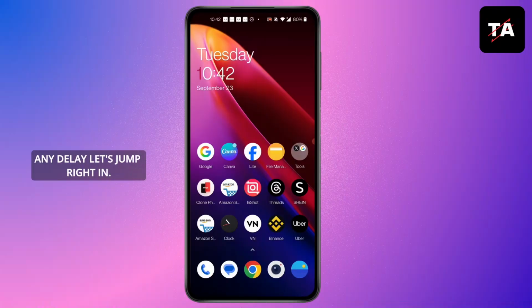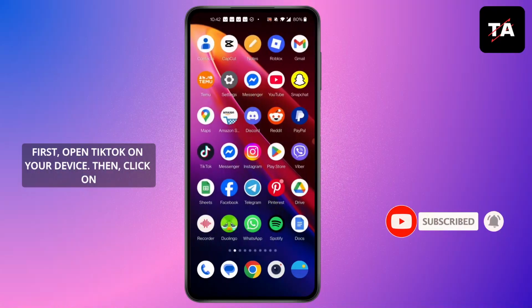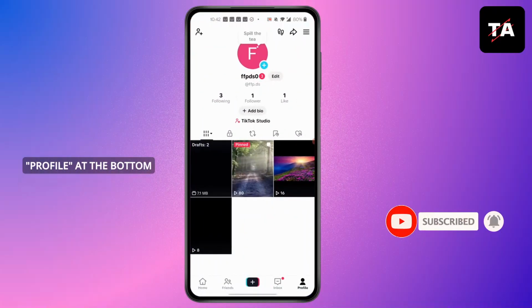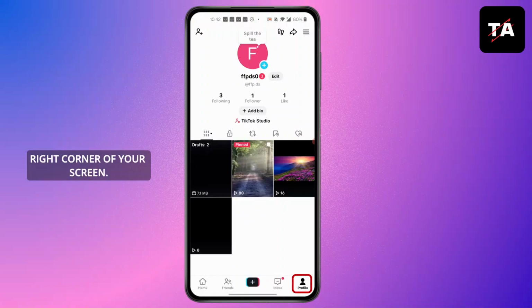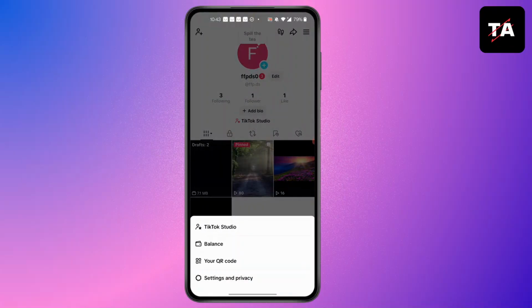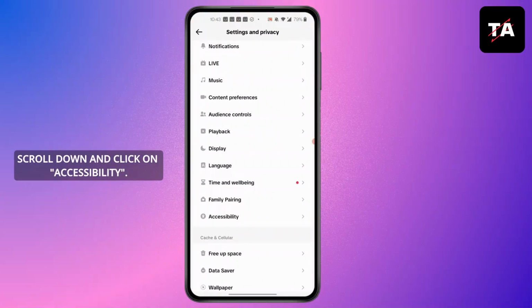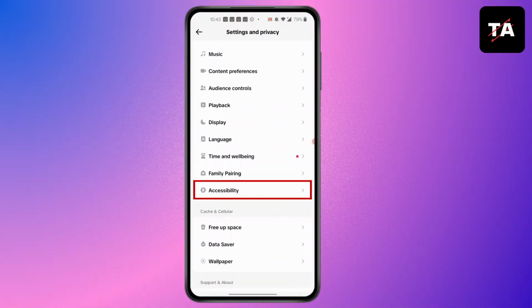Let's jump right in. First, open TikTok on your device. Then, click on Profile at the bottom right corner of your screen, which will open all these options. Click on Settings and Privacy at the bottom. After you click on Settings and Privacy, simply scroll down and click on Accessibility.